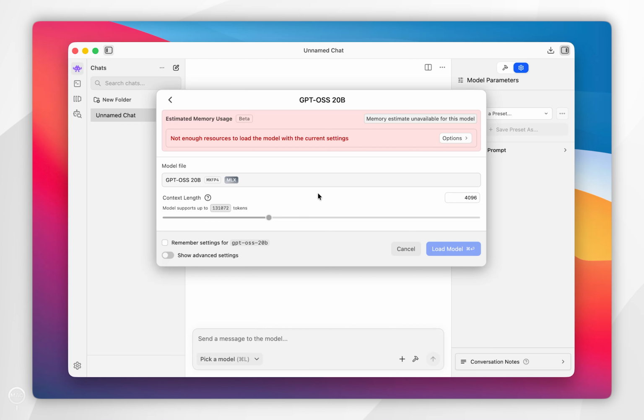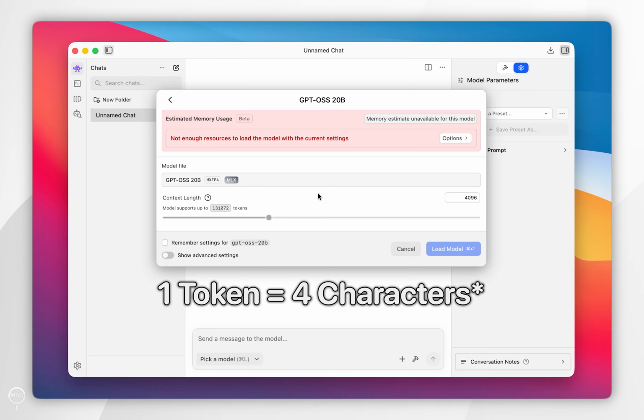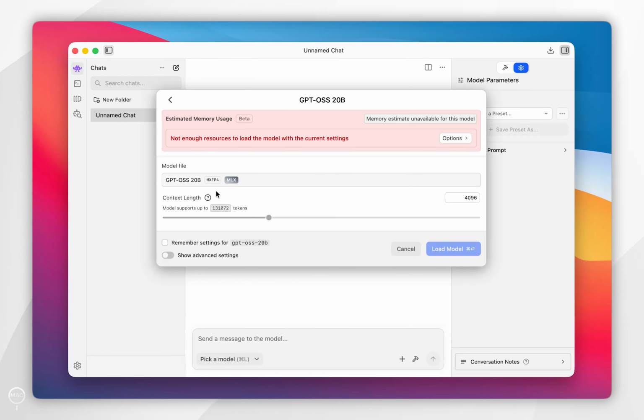Now you'll see this pop-up box asking you to input a context length. The context length is measured in tokens, and one token equals one character. The context length is how much an AI model can remember of the conversation before it starts to forget. So as you can imagine, a higher context length means it can remember more, giving you better answers, but it means it will use more RAM and vice versa. So we're going to select Remember Settings, and then we're going to select Load Model.